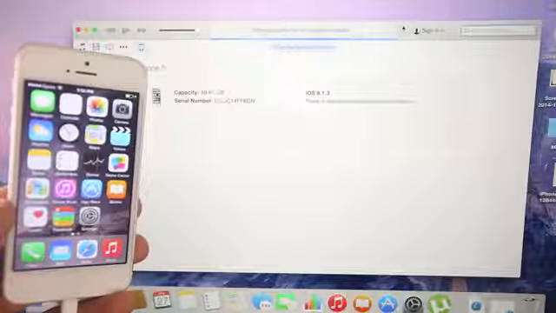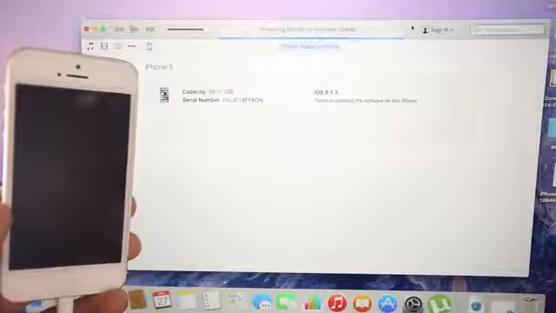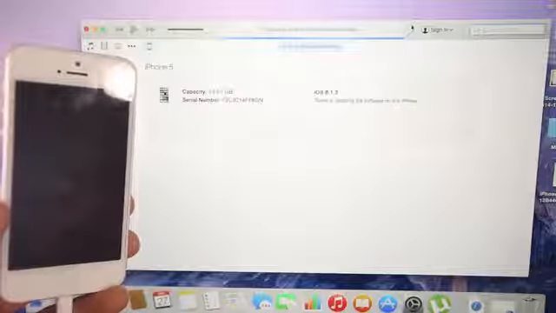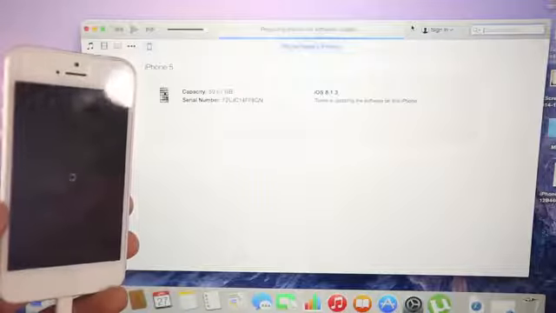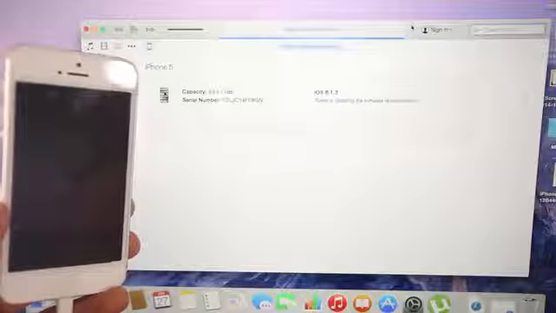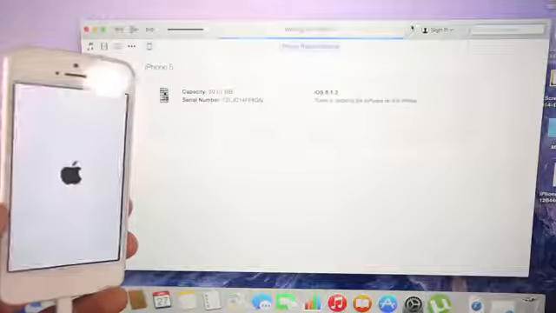So just set it aside, don't touch it. You don't want to interfere with this process at all. Now this is completely safe, and once we're done, we're going to be on 8.1.2, and then we're going to jailbreak on 8.1.2 on my Mac using the PP jailbreak.